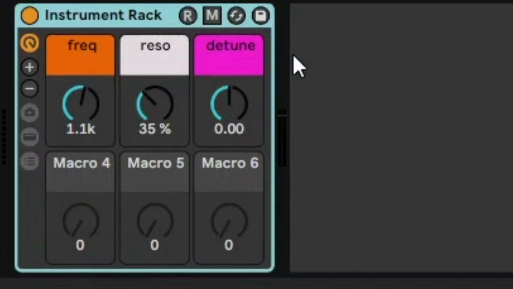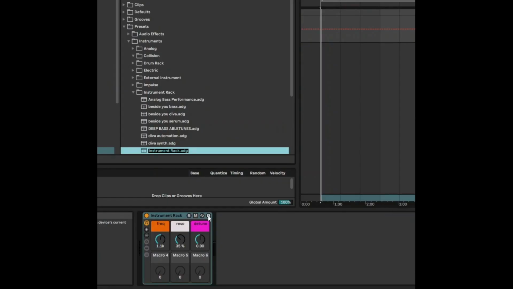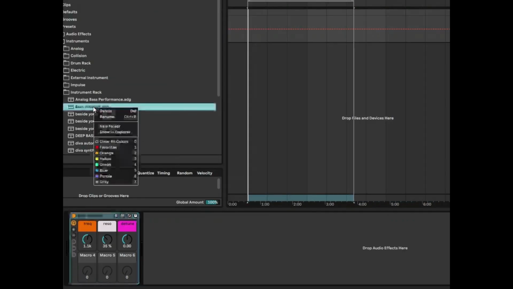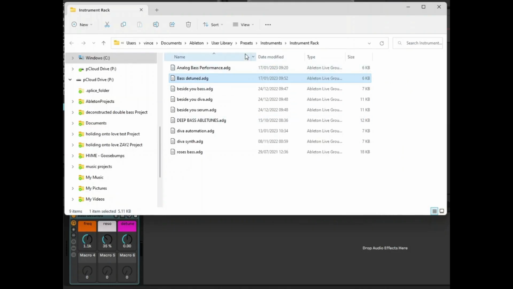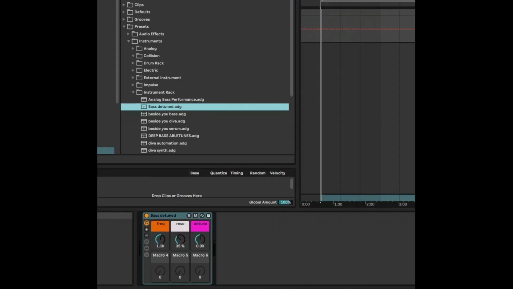And now we want to recall this instrument rack later, so we'll call this bass detuned or something like that. So now if I want to, I could go into Explorer and see this there, and I can just send this to a friend. If they've got Analog in Ableton, we should be able to take that and add it to their presets, which is this location here. And there you go, it should appear for them.